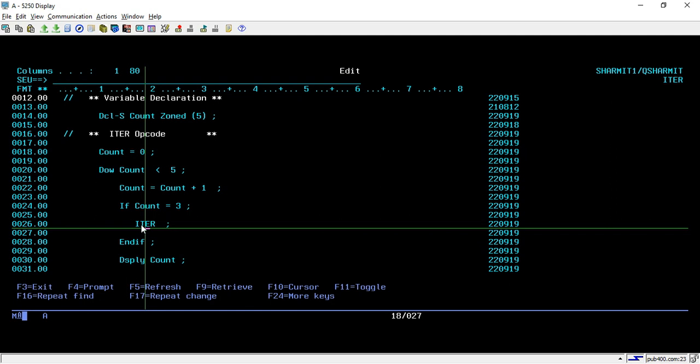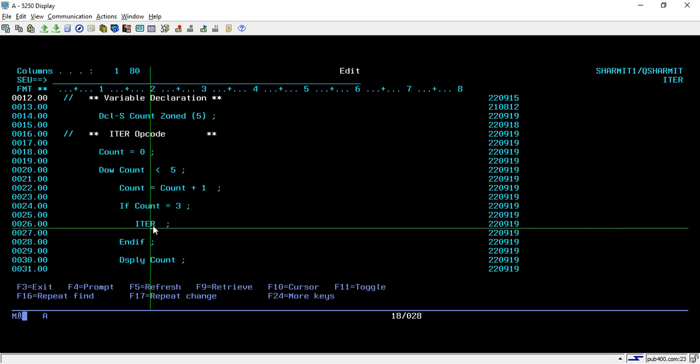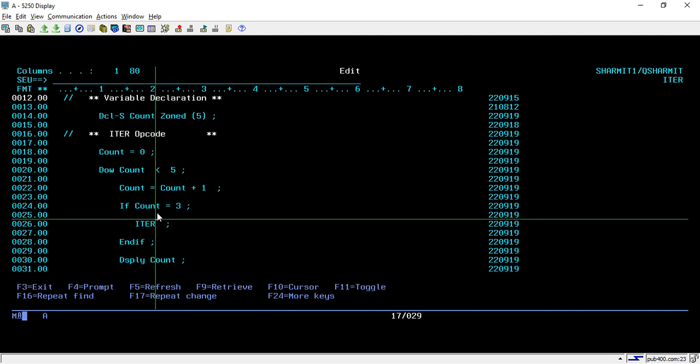If you remember, in the previous session we learned about the LEAVE opcode. What LEAVE does is, whenever the LEAVE condition is executed, it comes directly outside of the loop. So in this scenario, if I am using the LEAVE opcode, it will check if the count becomes 3, and then it will come directly outside the loop without looking at the further conditions. But in the ITER case, it only skips that particular count, and then it will check the further conditions.